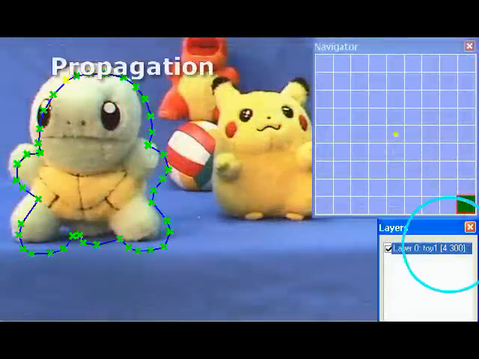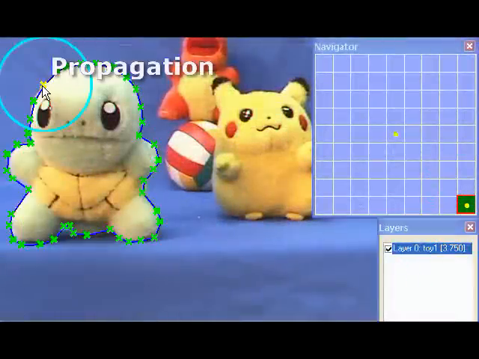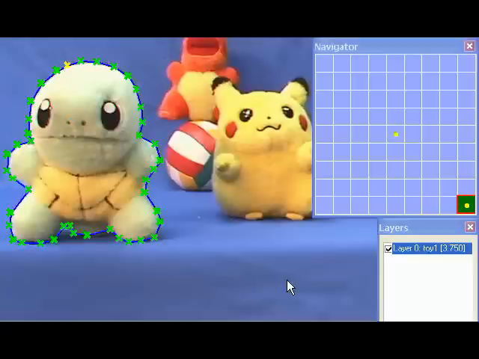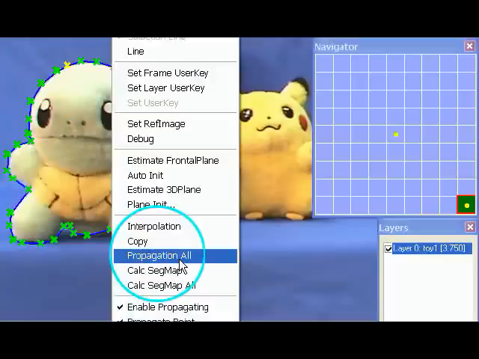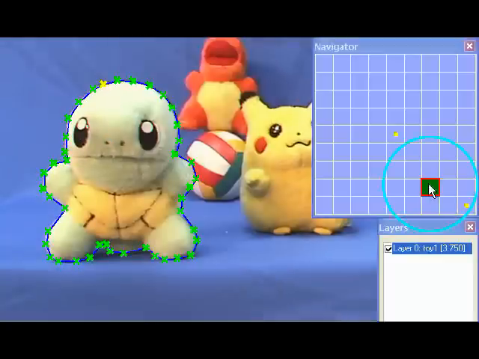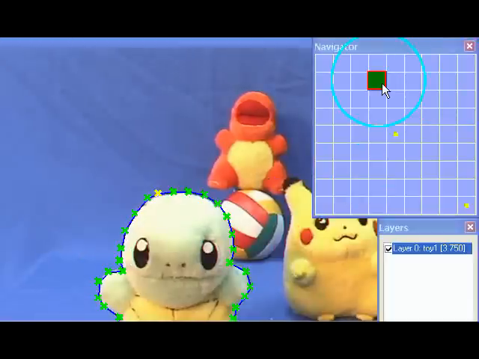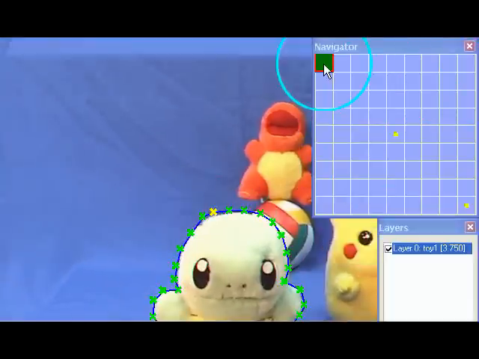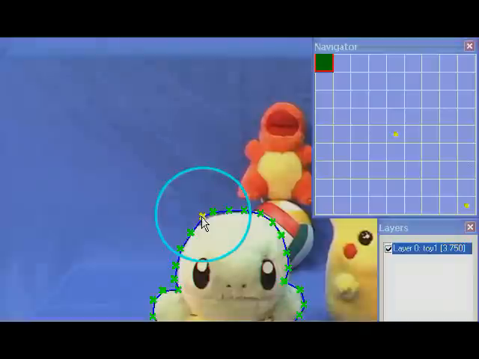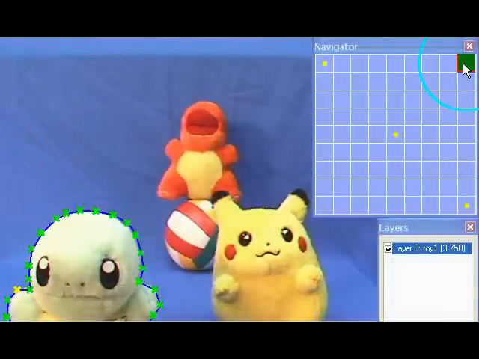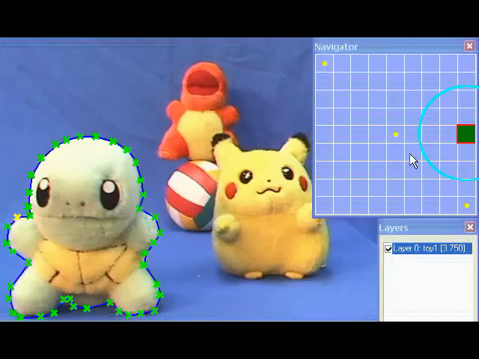Then the user selects another keyframe to find the corresponding segmentation. The user can refine some points if necessary. The system propagates the segmentation to all the other frames. The user can then refine more points if necessary. Finally, we get a popped-up layer that can be used by coherent matting.